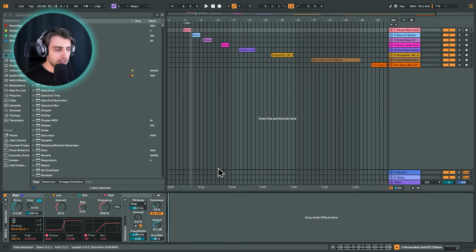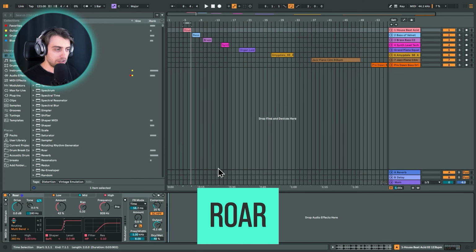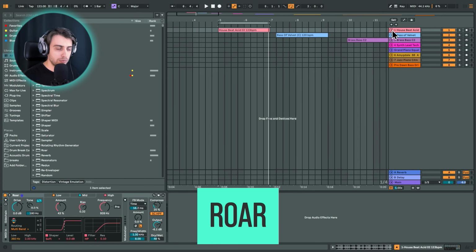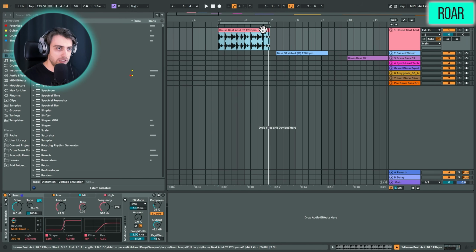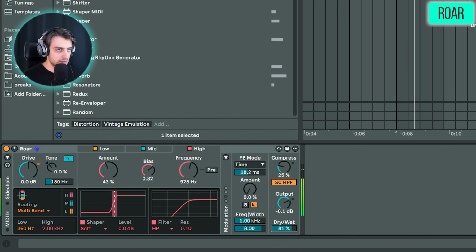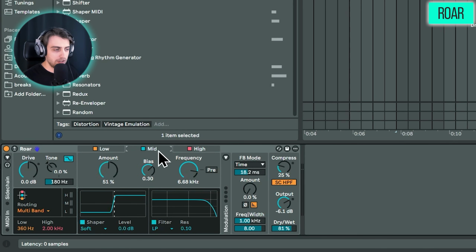So first of all, we're going to have a quick look at Roar, which is a new addition to Ableton. We're going to be applying it to this house beat sample. Let's just play it dry for now. And let's apply Roar. We are in the multi-band mode, which I really like. So let's go through each of these bands.